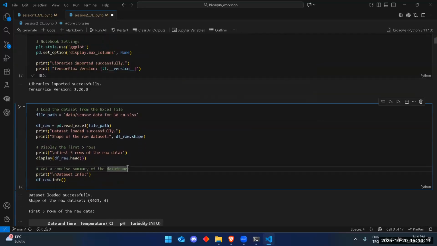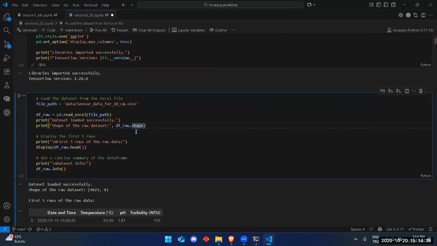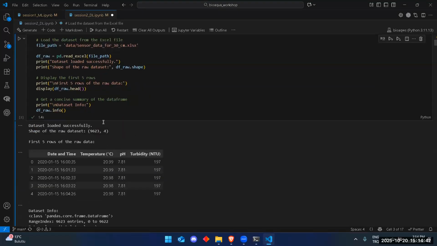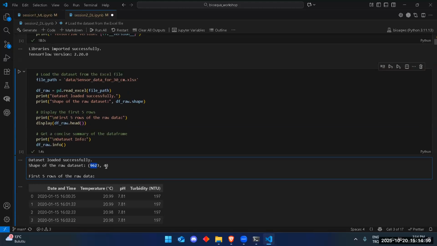Then again, I need to understand my data. I load the data using the read Excel function, since my data is an Excel file here. Then the first thing I always do after loading is to verify it works. So I just print the shape of it using the dot shape attribute. Our data has 9,623 samples and 4 features.